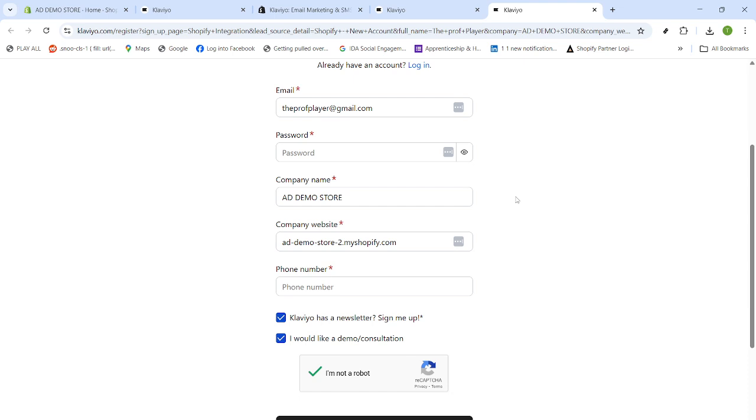That's it. You've installed Klaviyo from Shopify, approved permissions, completed the brief Klaviyo onboarding, and clicked Get Started. Your store is now connected and ready.